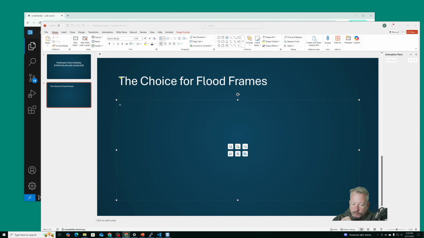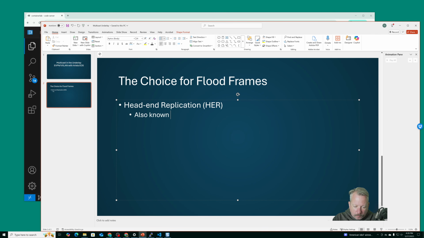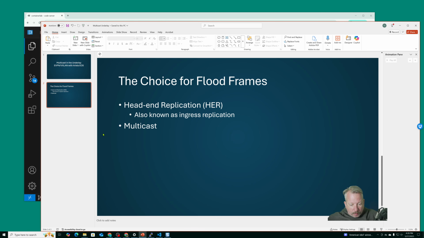Okay, so when we have an EVPN VXLAN network, we have a choice. Do we do head-end replication, also known as HER, also known as ingress replication? Or do we do multicast? And they both have their advantages and disadvantages.